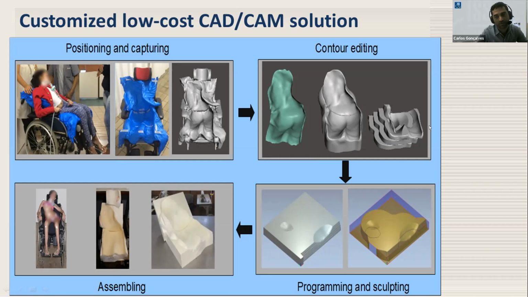Later, those files with multiple pieces of foam can be sent to CAM software that usually nowadays runs in only one pass, because since we will be placing a comfort foam over it, we don't need a very precise finish on top of the surface.